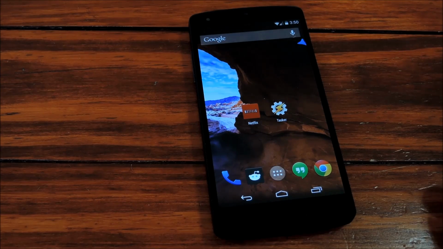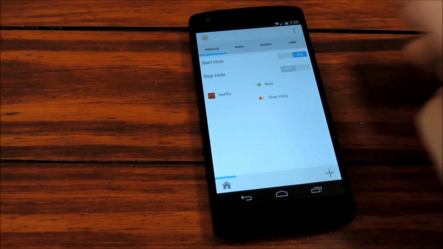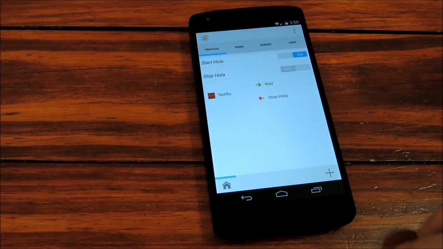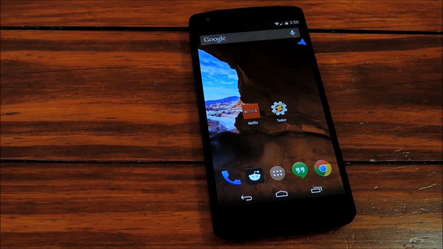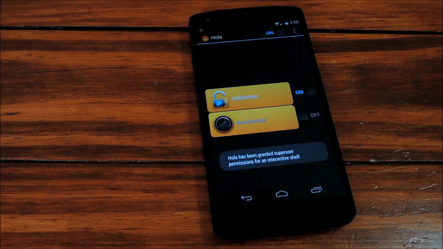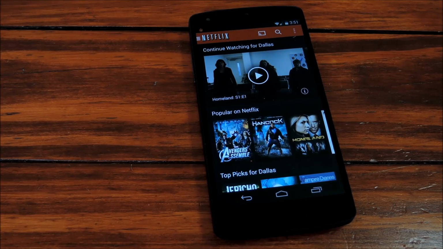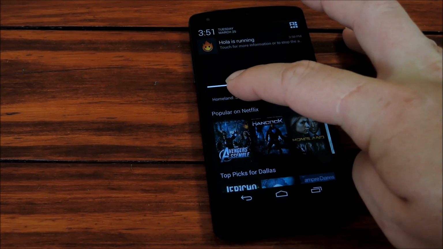But with Tasker, we can automate that entire process. And I've already got a profile set up here that we just need to enable. Once we've turned that on, we can open up the Netflix app again and watch Tasker take over from there. There we see Homeland again, and yes, Hola is already running.